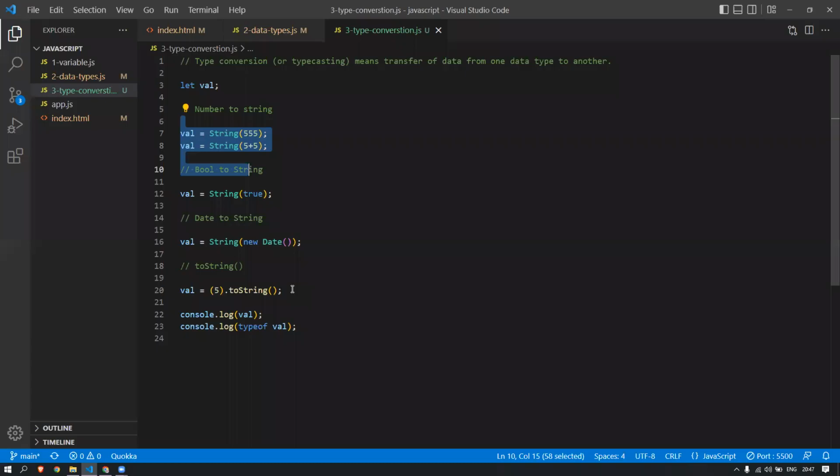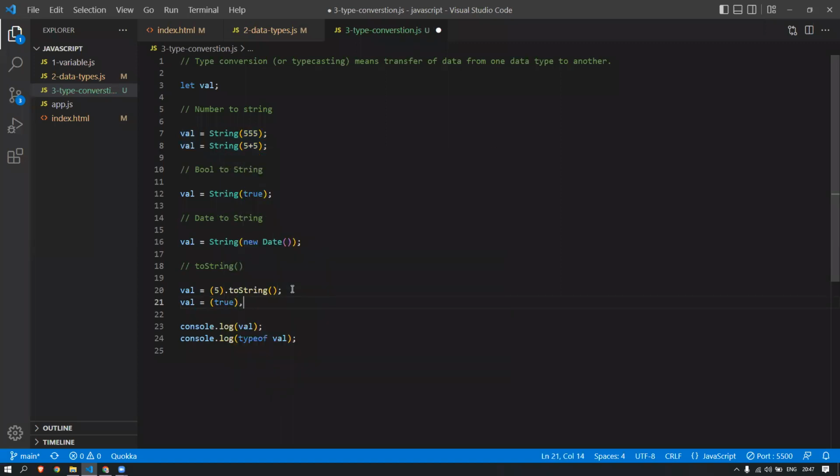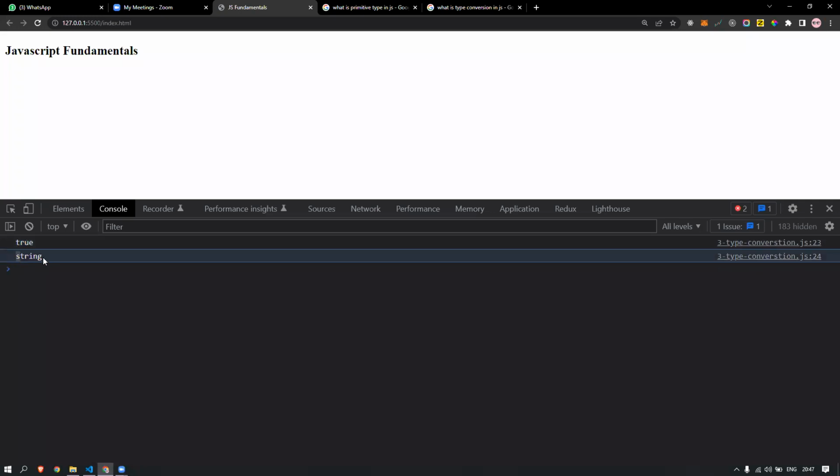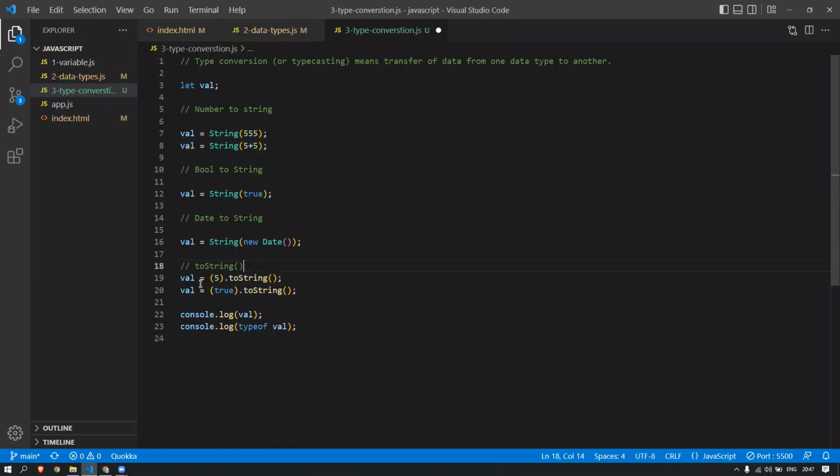And if I try to change the bool value to true, and convert it to a string, this is another way to do it, toString. So now the true is going to return, and the type is string. Okay, so everything is good.